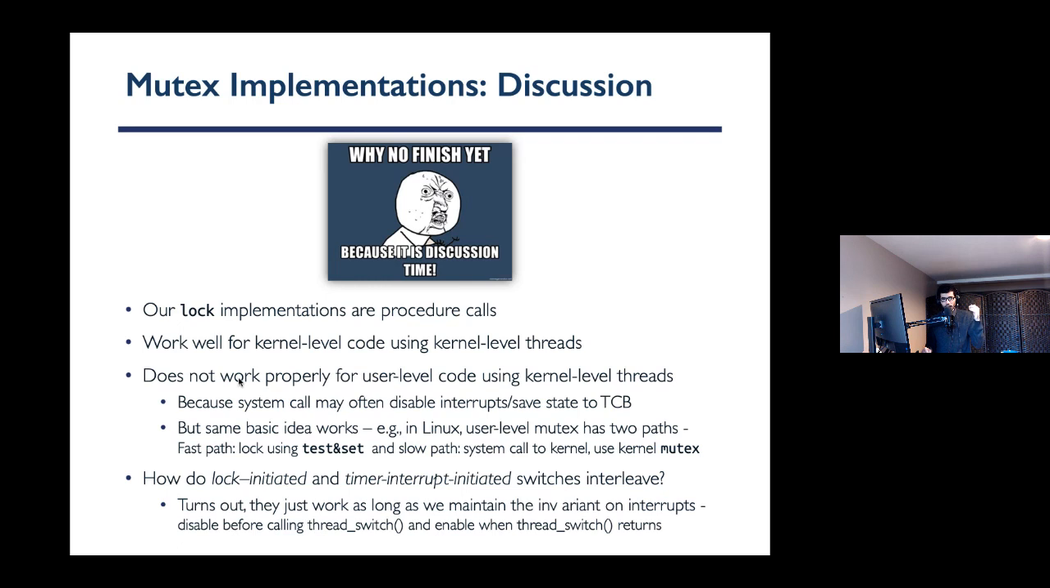And that provides some corner cases, because when you call a system call, you disable interrupts. So there is some stuff that you have to take care of if you want to use this implementation and provide a system call interface for user space programs to use your locks.